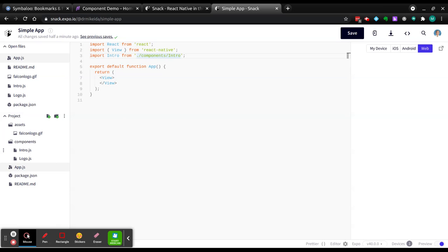We don't need to put the extension because it assumes it's going to be a JS file. So you can just put the name of the file itself and end it there. So import, the name of the component is Intro, from, and then this green part here tells it where to find it. /components means go into the components folder, and then in the components folder, you look for the file called Intro.js. It's just going to pull it in. So that's one thing you've got to do: once you make your own component, you've got to import it into your main app.